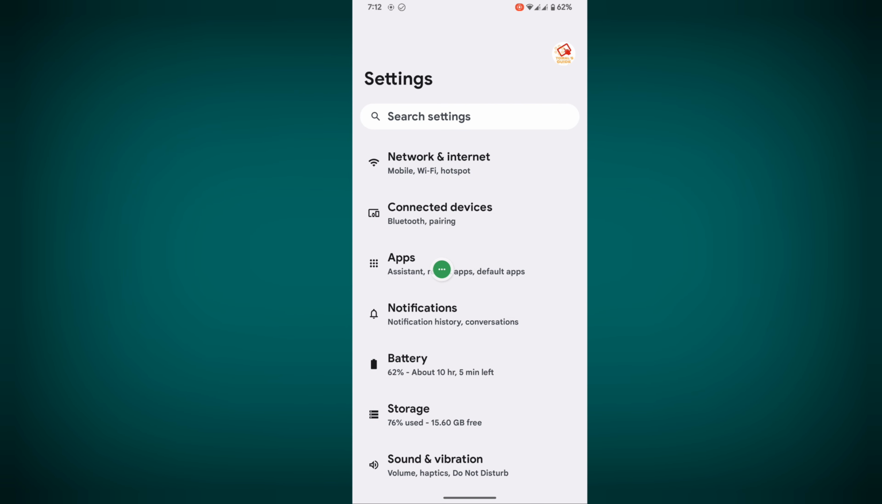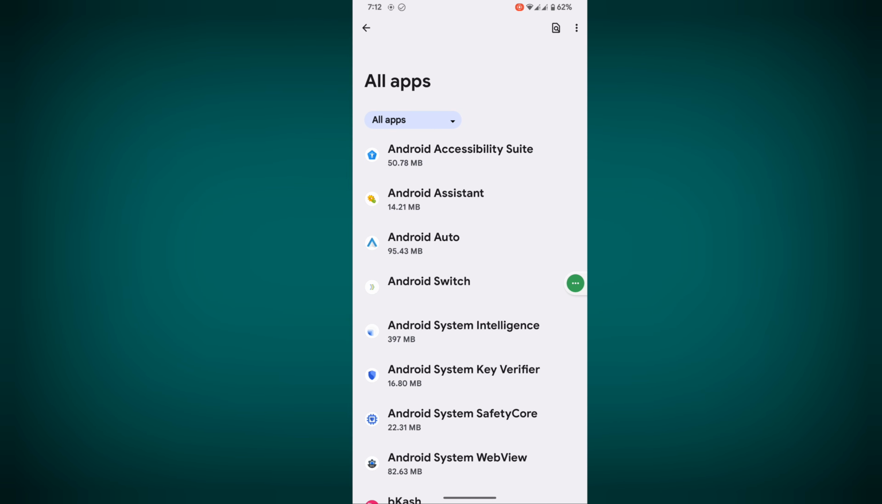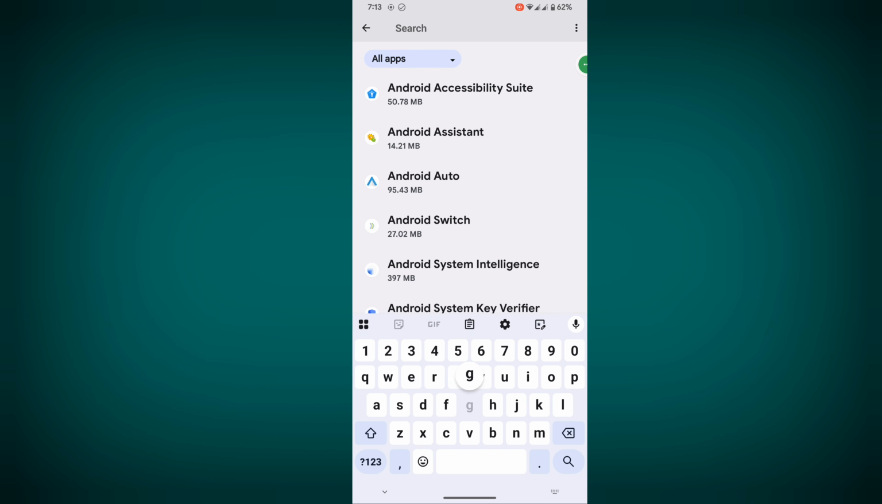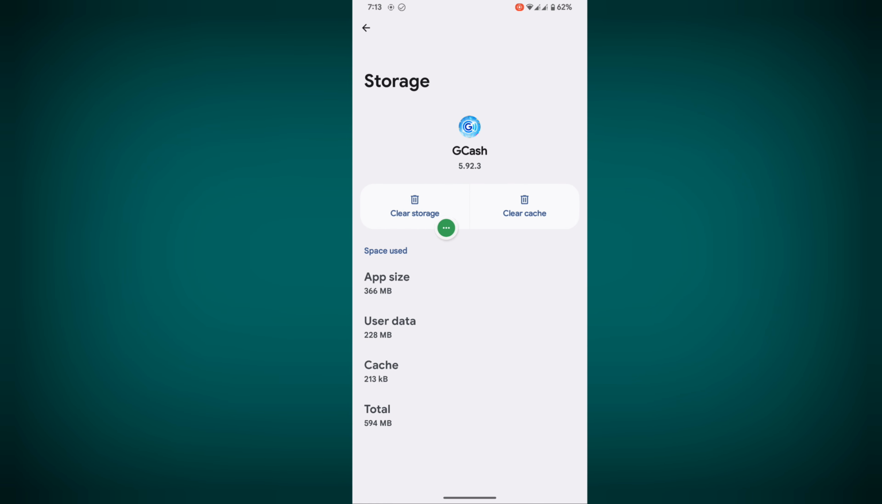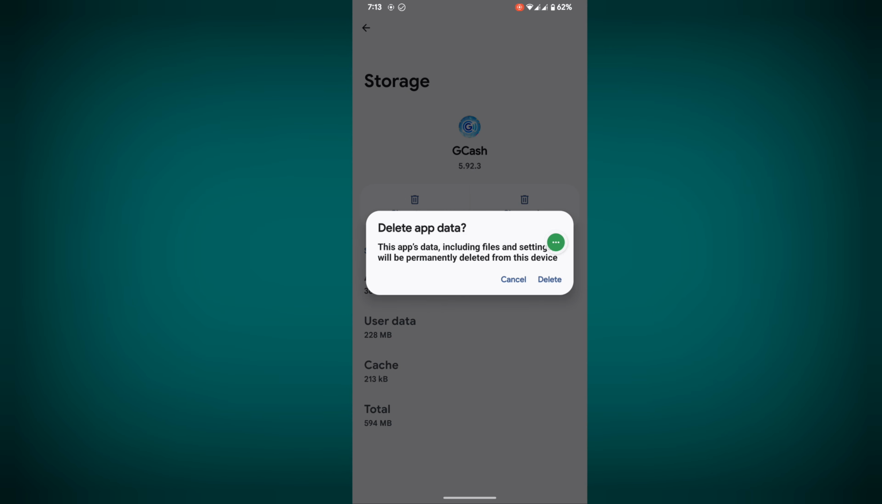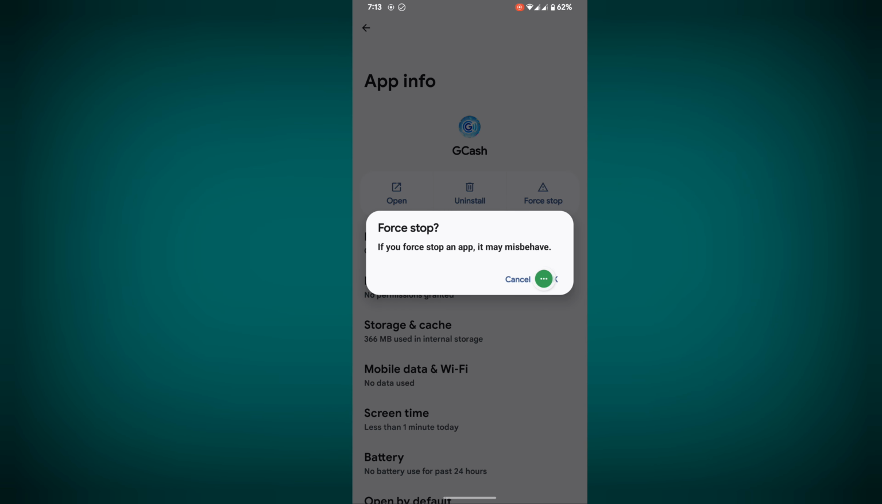Now go to apps. Then go to see all apps. Now search GCash. Tap on GCash. Tap on storage and cache. Clear the storage, then delete. Now tap on force stop. Now tap on OK.